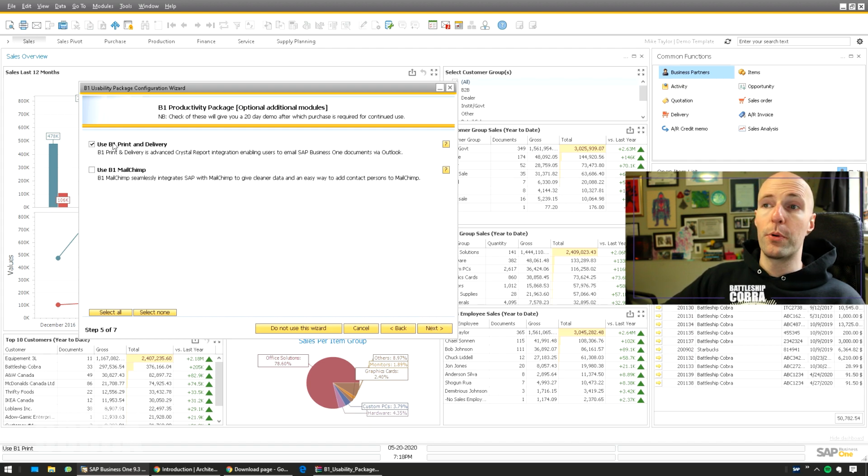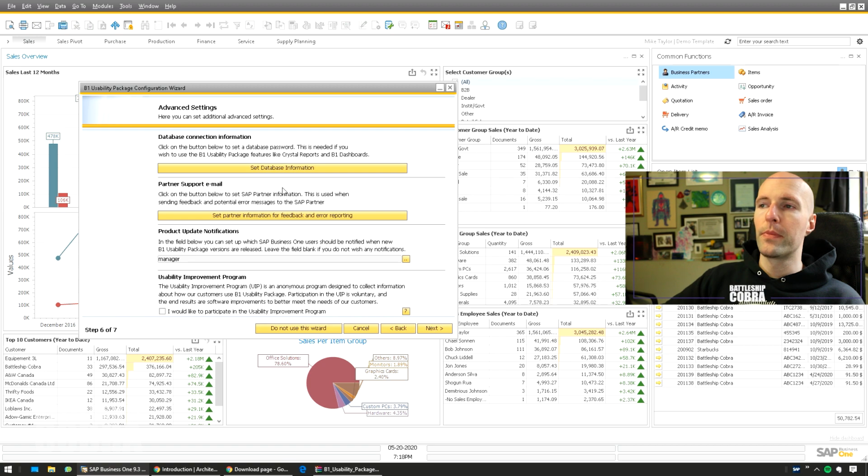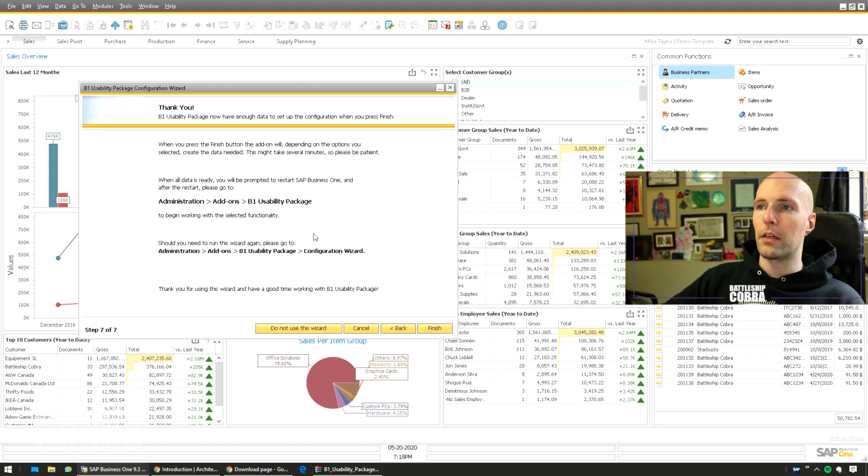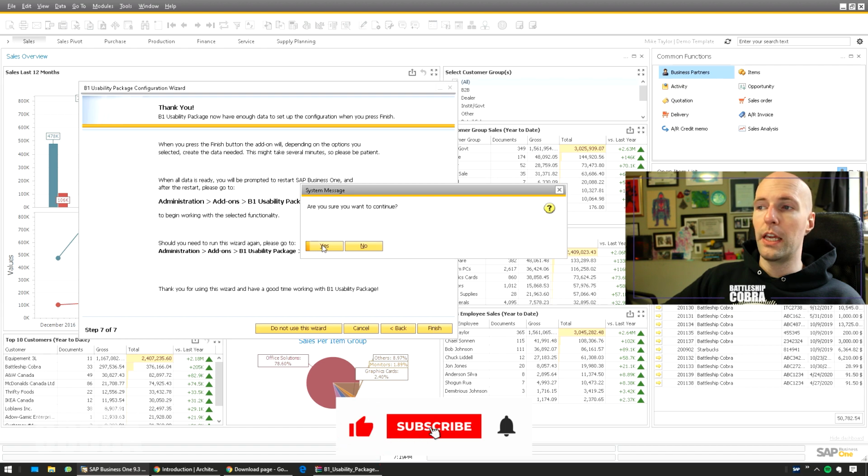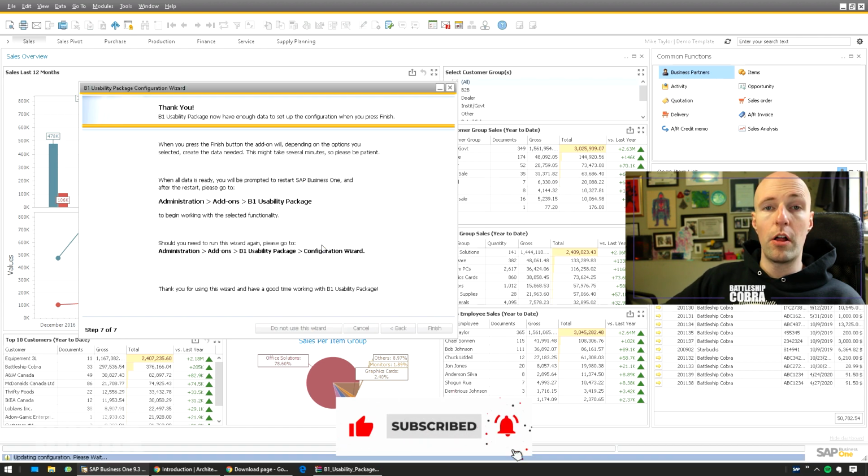Next, I am using B1 print and delivery, if you're lucky enough to have that, or you should use it, but come back and check that to make sure it's on. You want to set your database information here. Everything else is kind of optional. Next. Then you just run that and click finished, and it will go through and make all the tables and do everything you need to do to add all of your pieces and modules.